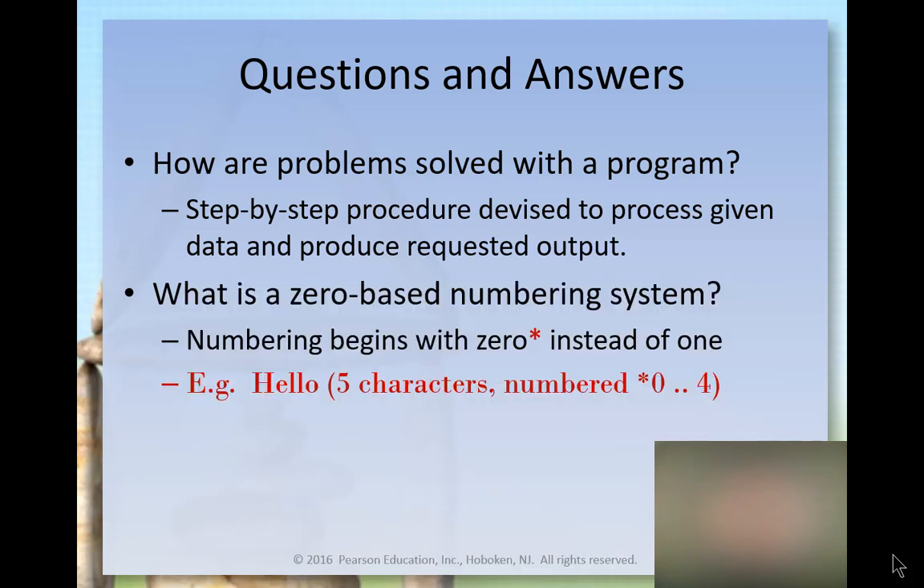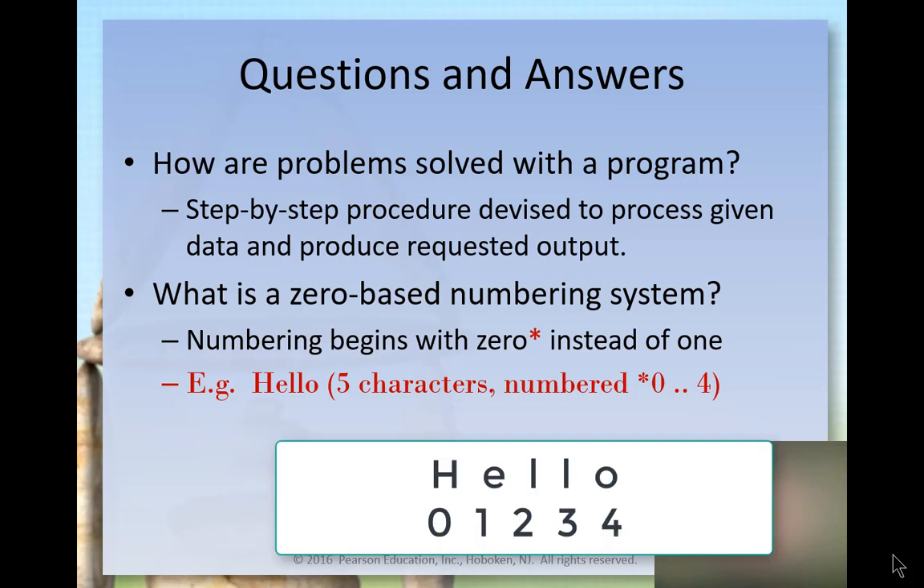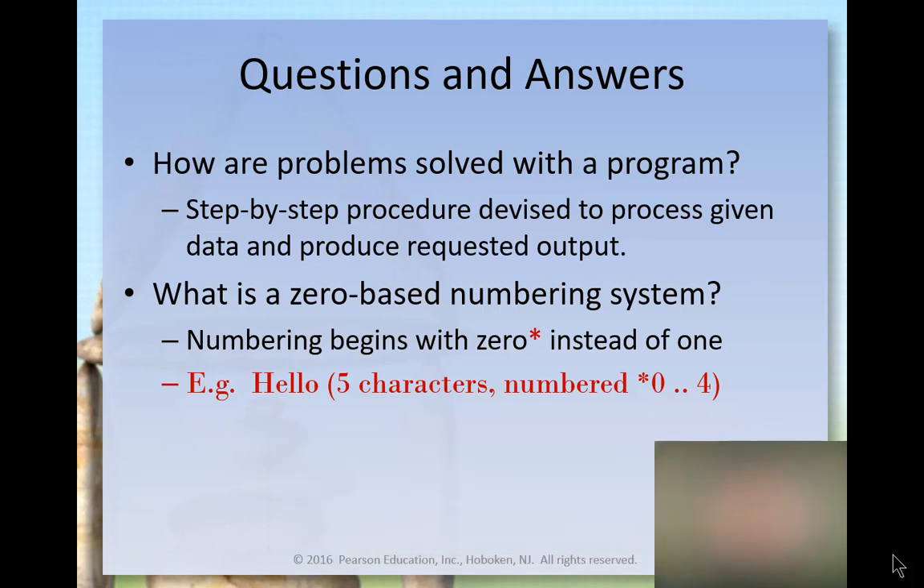What is a zero-based numbering system? Numbering begins with 0 instead of 1. This is the way programmers work when we count from 0. So for instance, the word hello, when it's stored inside the computer, is 5 characters, but we number them 0 through 4. So the H is character 0. The O is character 4. But the size is 5 characters.